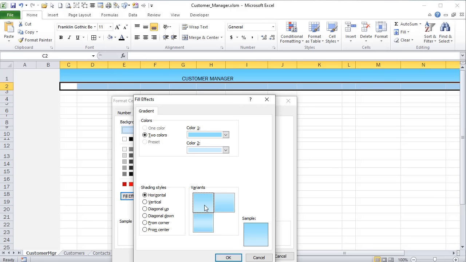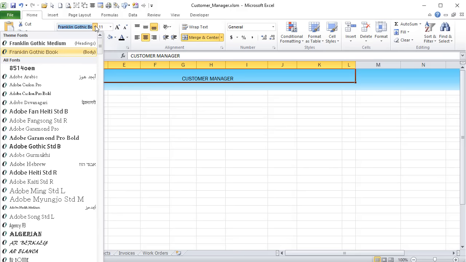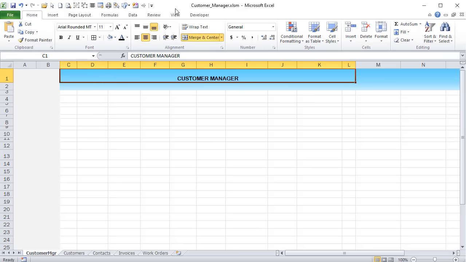And I'm going to format this top. Let's give it, I like the Arial Rounded. It's kind of a nice clear font. So let's go with that. And then up to maybe just big enough.